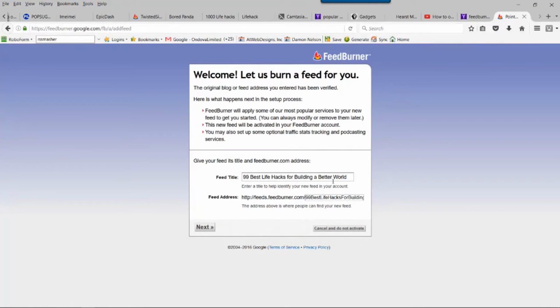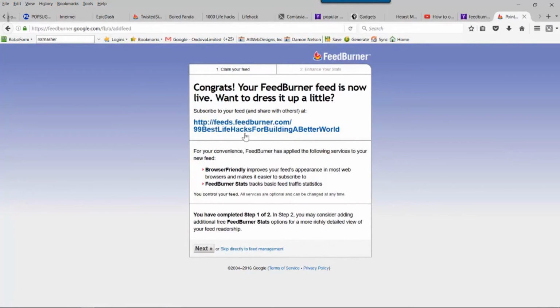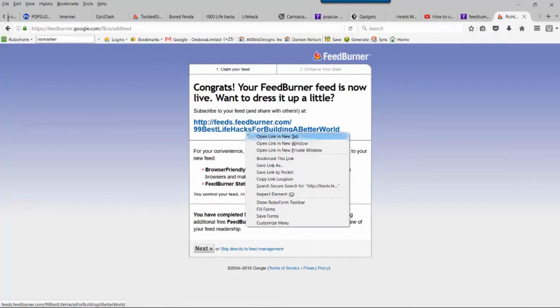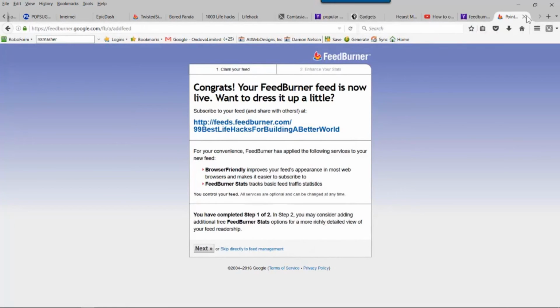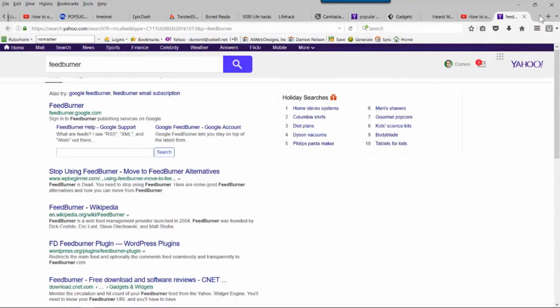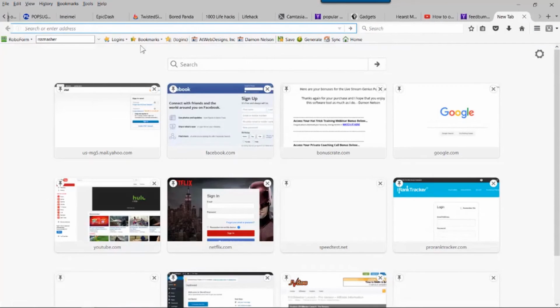And give it a good name. And that's our name that we picked up, so I'm not going to change that. So there's your Feedburner. You can do other things with that too. So I'm just going to copy the link location. And I'll show you it doesn't look much different.